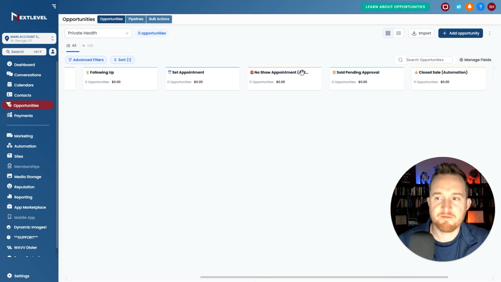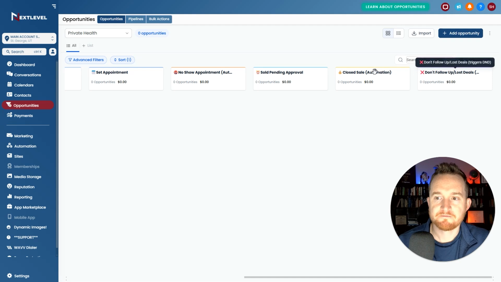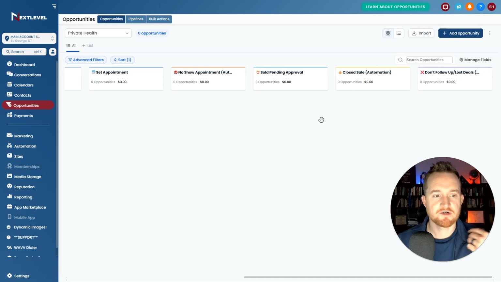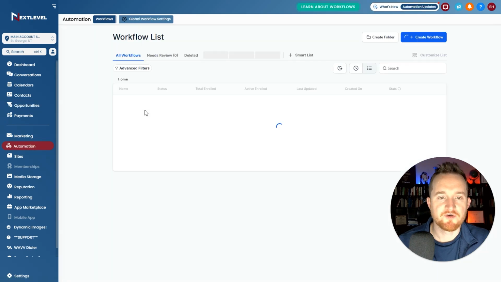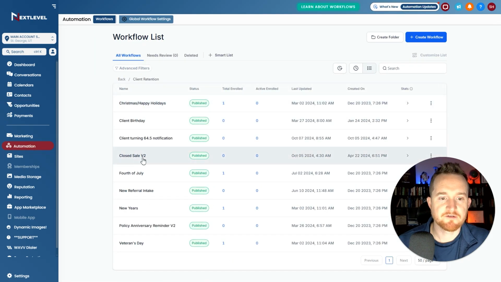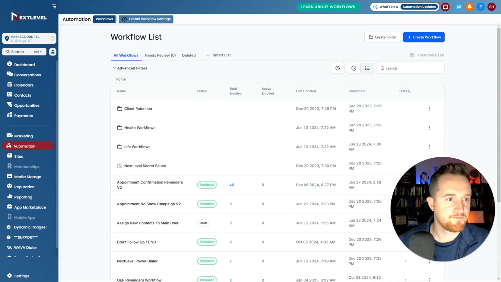Just note some of these say automation on them, and that means that if you put someone in there, it will trigger an automation. So for example, closed sale, if you throw them in there, it starts all of the closed sale pipeline stuff, and you can always see that under client retention and closed sale, and you'll see what that adds them to, as well as all this good client retention stuff.